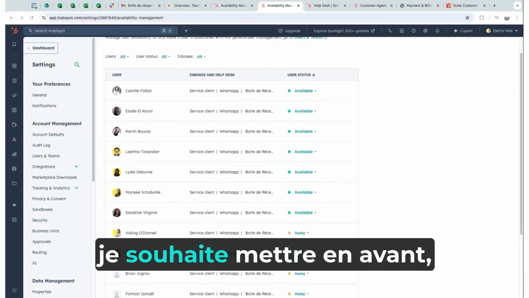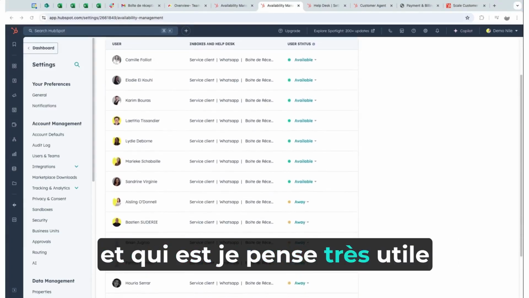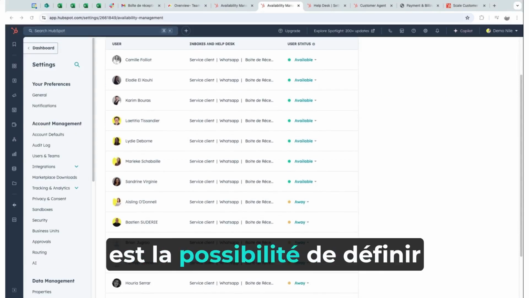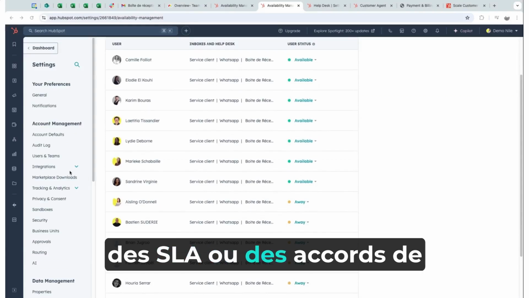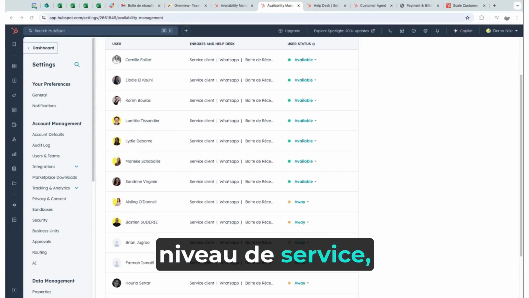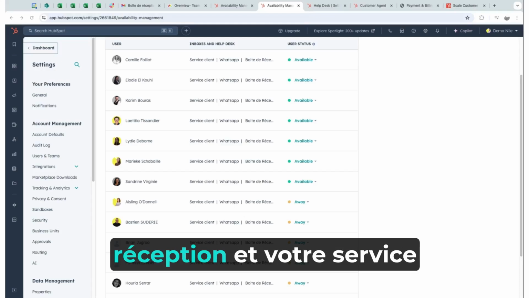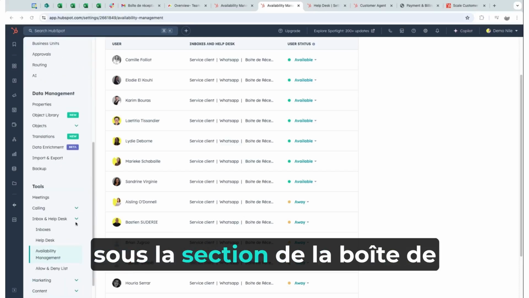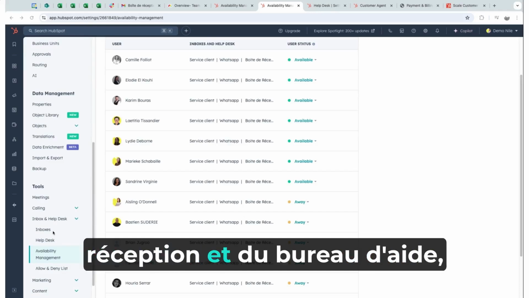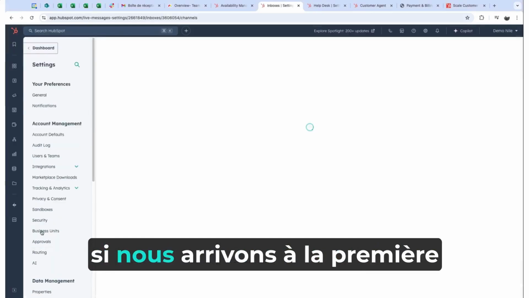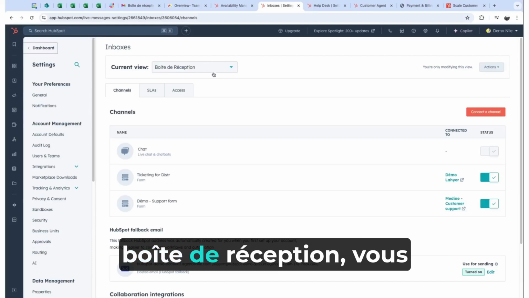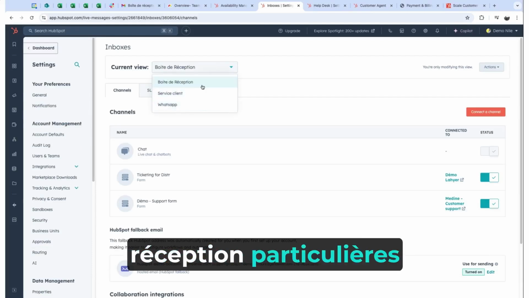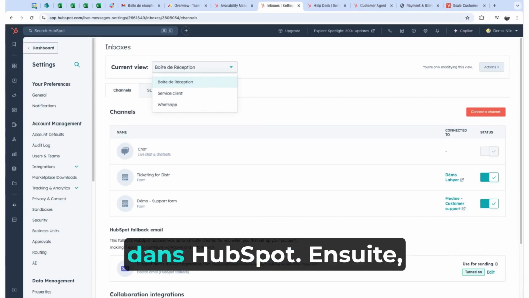So the next feature I want to highlight, which I think is very useful for customer service teams, is the possibility to set SLAs or service level agreements for your different inboxes and help desk. So still in our settings under the inbox and help desk section, if we come to first inboxes, you can see the particular inboxes that are created and connected in HubSpot.